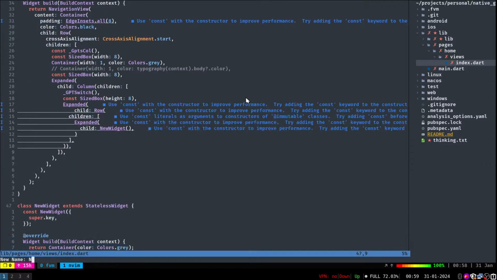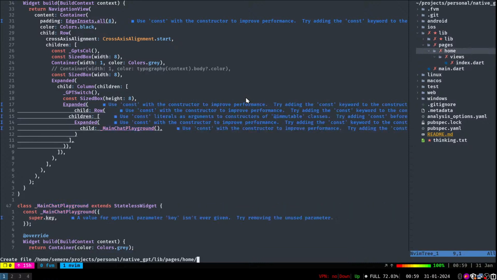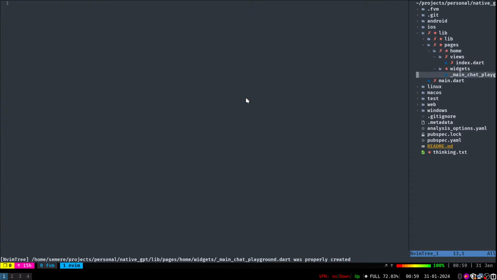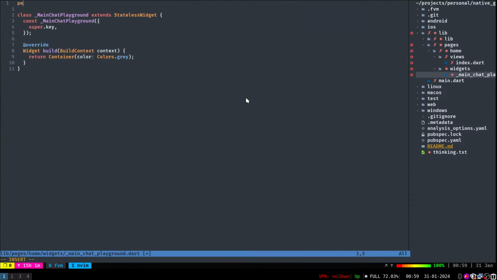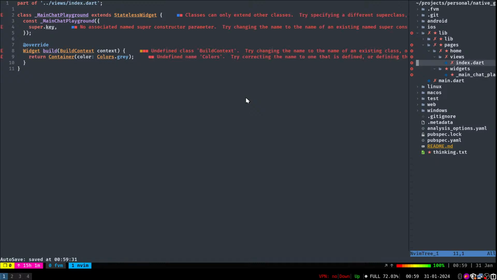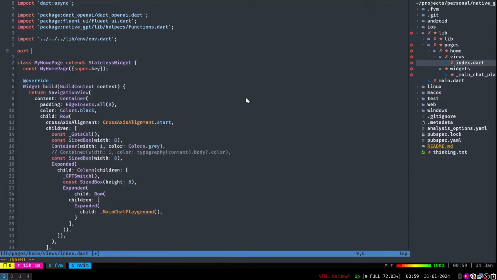All right, so I'm going to call this my main chat playground. And I think I'm gonna break this out into its own widgets. So in widgets, I'll do main_chat_playground.dart, and I'll move that here and do part of './views/index.dart'. And then I'll do part './widgets/main_chat_playground.dart'.